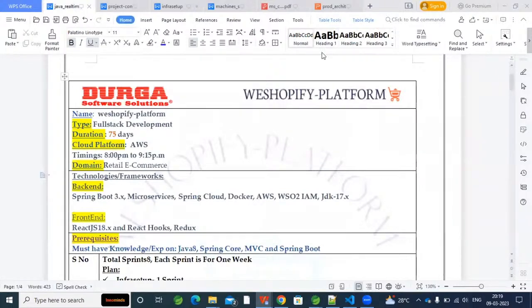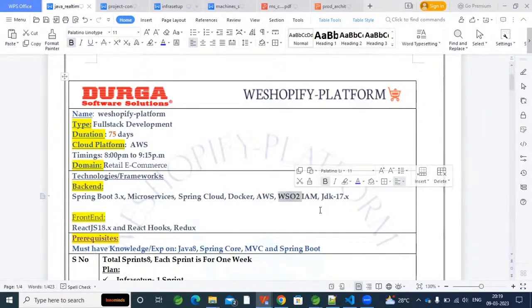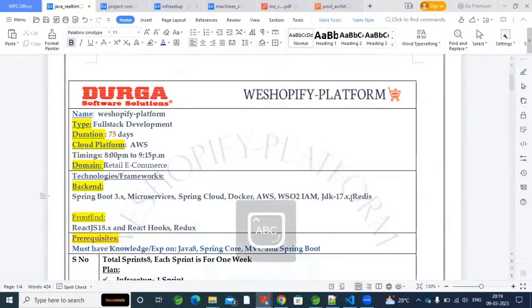That means the vShopify platform, right? Okay, so the technologies we're going to use: Spring Boot 3.x, microservices, Spring Cloud, Docker, AWS. Again in AWS, we're going to use various services. I'll come to this point. We're going to use an IAM, security, identity and access management server called WSO2, and we're going to use the JDK, the Redis cache, Kafka, and RabbitMQ. A lot of technical stack we have.